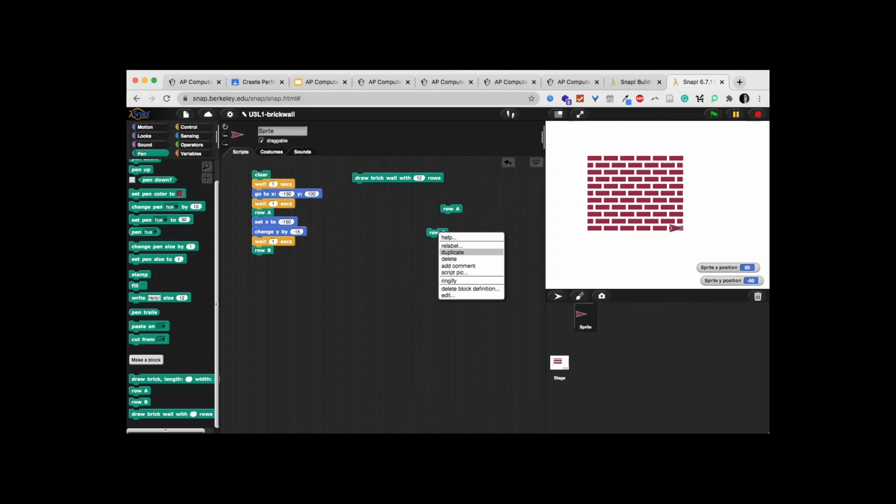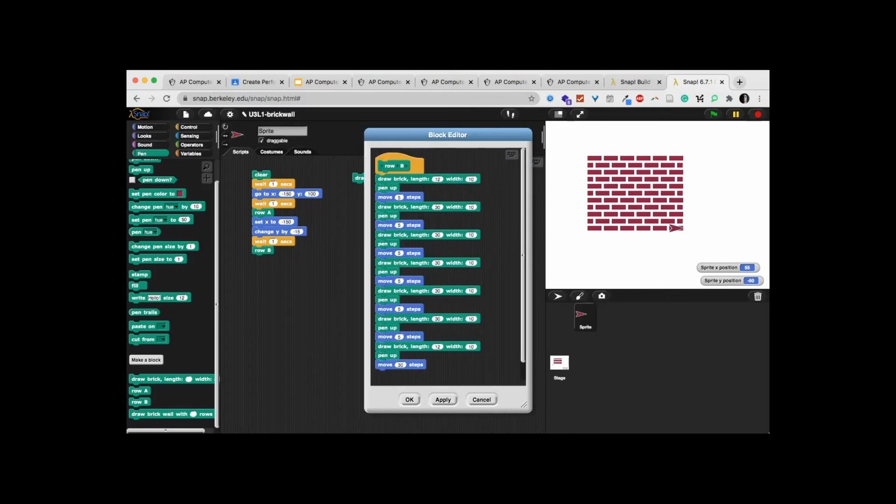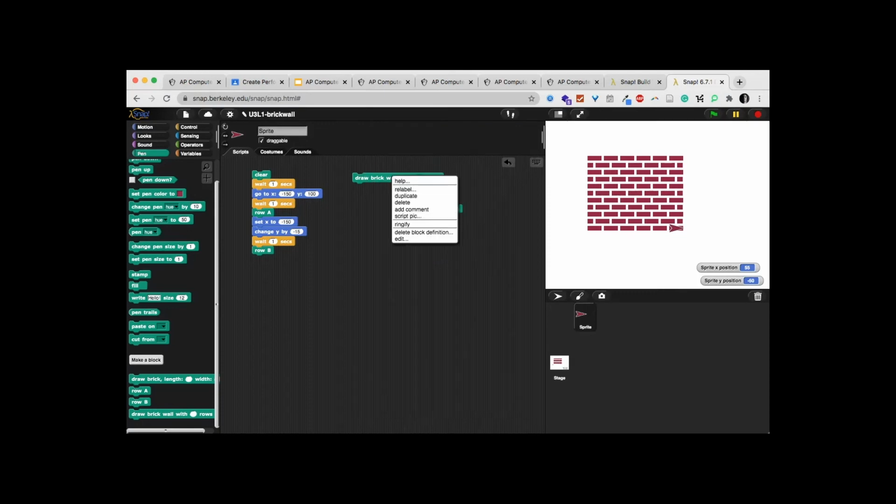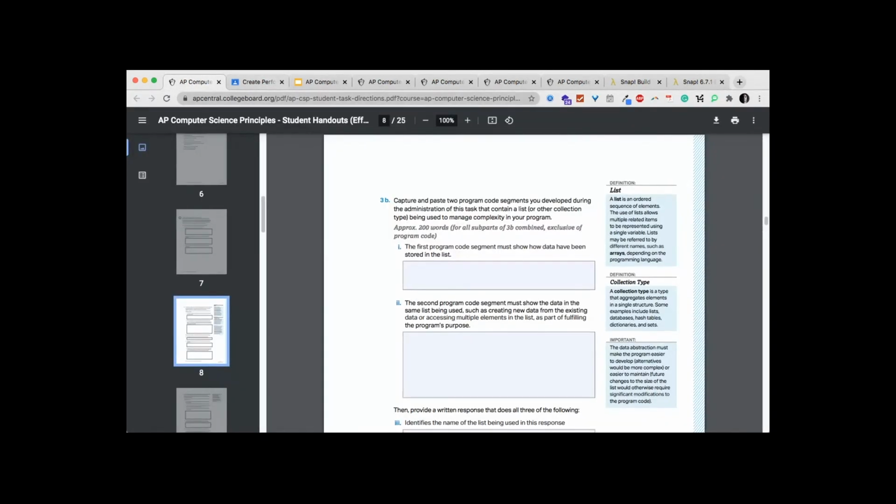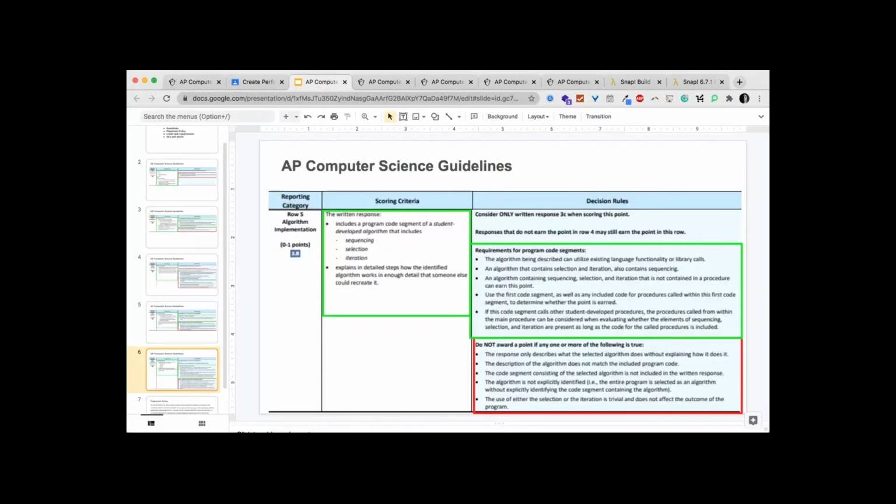And then row B is slightly different in that it has these little shorter blocks. So those are represented here. Draw brick length of 12 with width of 10. You know, pull the pen up, move 5 steps, and then draw 30 by 10 and so forth. So this does this a certain number of times so that it is the same size, right? So you would have to make this explanation complete. So you have to do all of that. Okay.